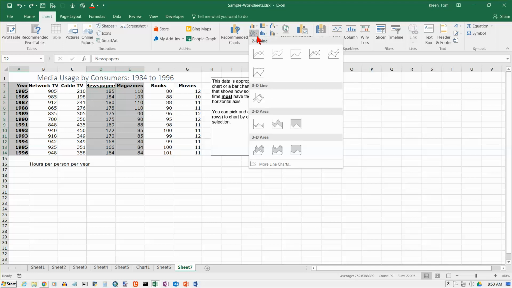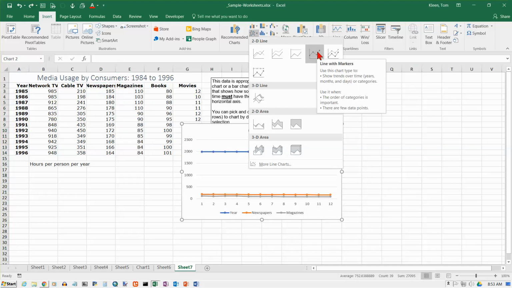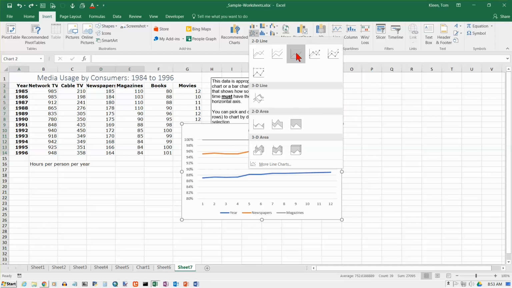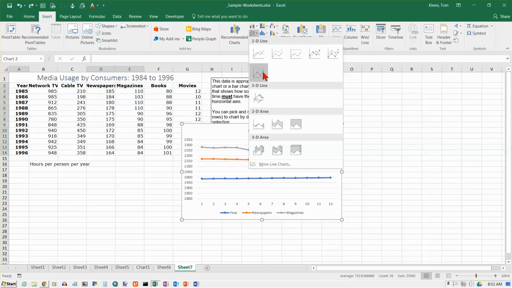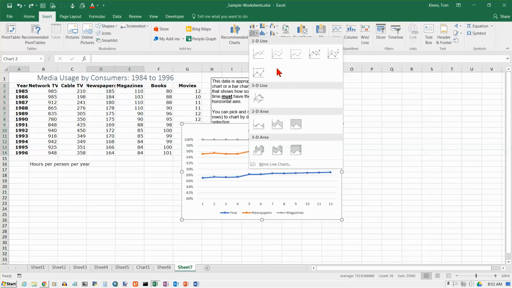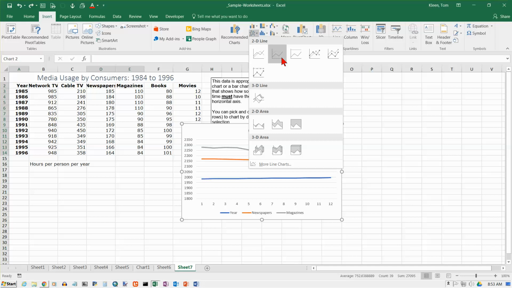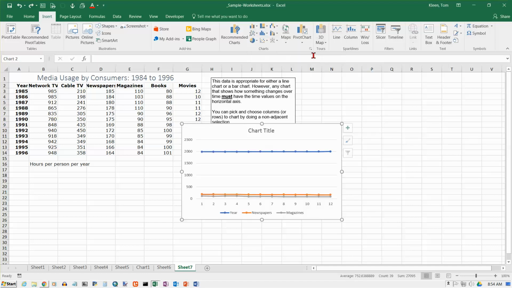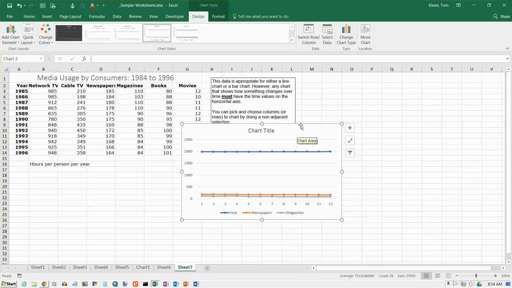Usually I take the first one, but with a line chart, I usually skip over to the line with markers. If you're doing a line chart, you probably want either the first one or the fourth one here. These two in the middle, and these two on the end, make sure you read them carefully before you select one of them, because they may not do what you want them to do. I'm thinking almost all the time you're going to want either this, or if you want the data points to stand out a little more, you're going to choose line with markers. So we'll do line with markers, and this is what we get.